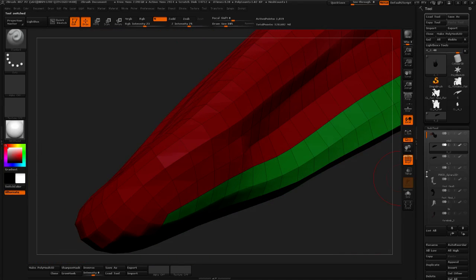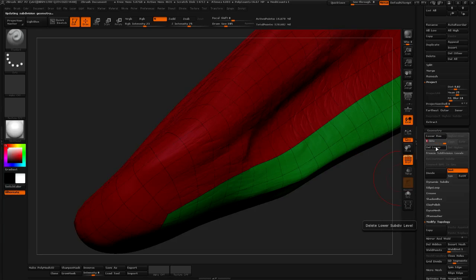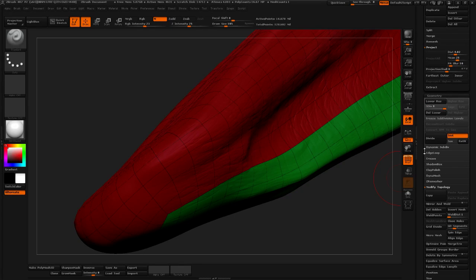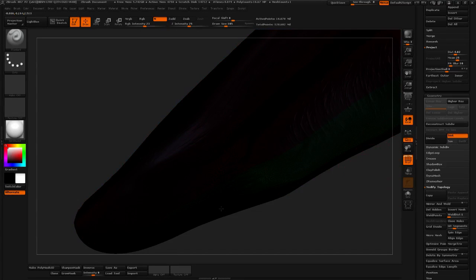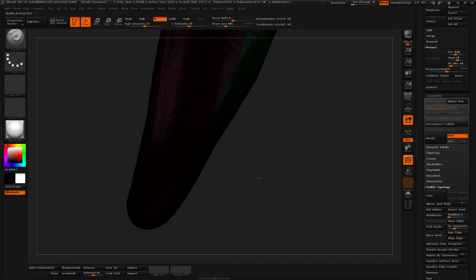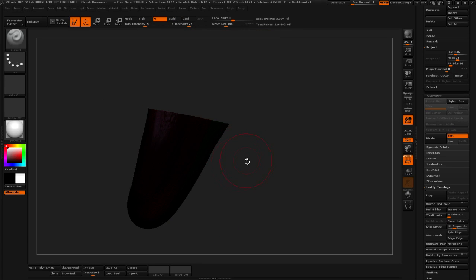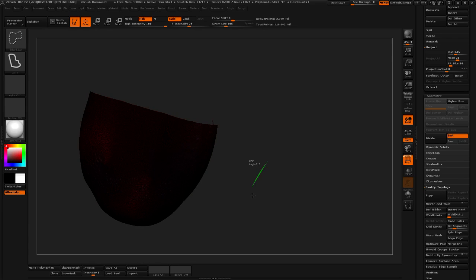Alright, let's try this. Hopefully ZBrush won't crash my streaming software again. Excuse me for the raspy voice. Let me drink a little bit of water. Alright, better. Alright, so let's try and delete lower. Let's try and remove this stray piece of mesh.